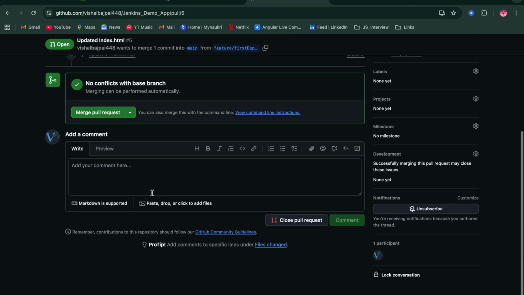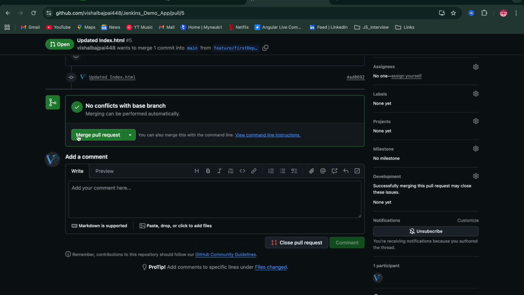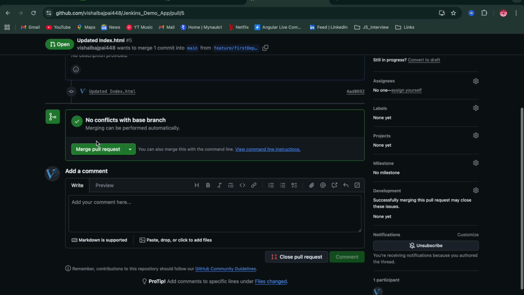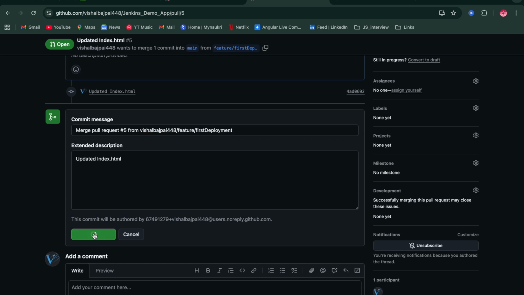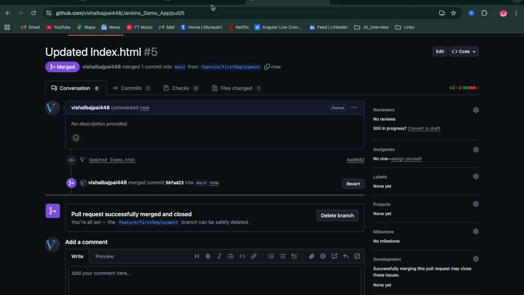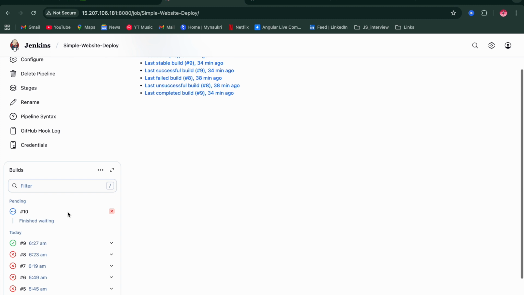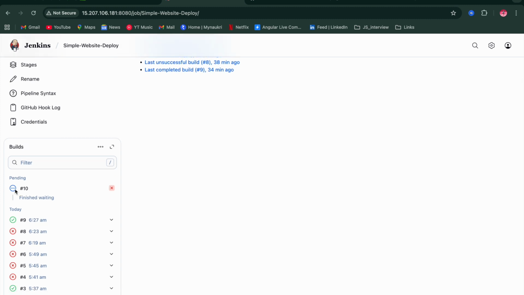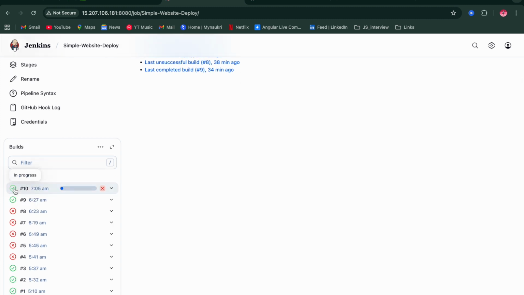Now we are merging this pull request, and as soon as we merge this pull request, our build on the pipeline should start. Okay, this is the automation that we have done. Click on merge request and confirm merge. Okay, this pull request has been merged. And now if you can see, as soon as we have merged this, the pipeline is in the pending state, and see it has started running now.